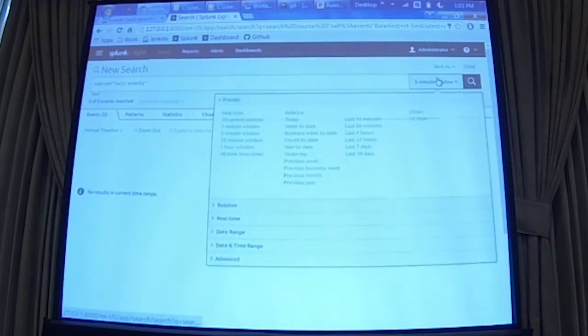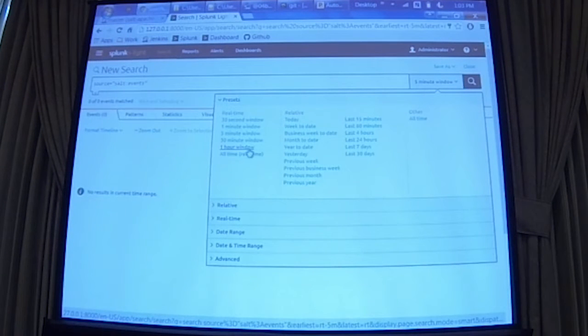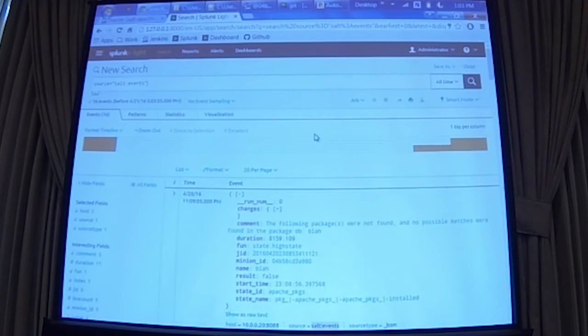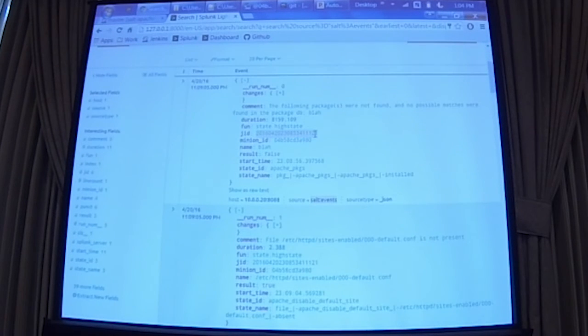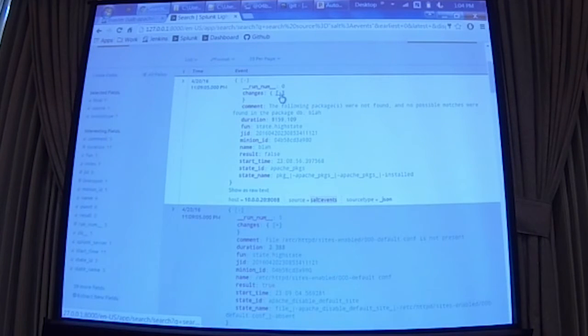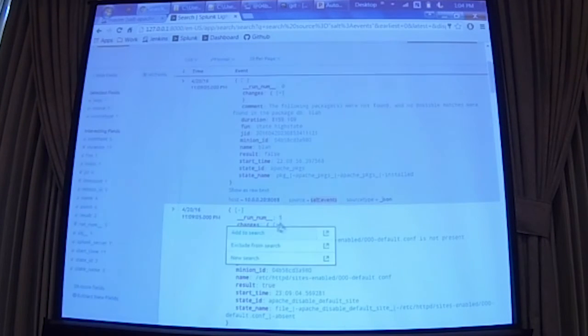Well, I'll just go back to previous data that we have since it's not running. So if you look here, what happens is when a state executes, each state that gets run gets sent back to Splunk as an event. So you can see here we got result false, the state ID, the comment, and you can see the changes if there are any.